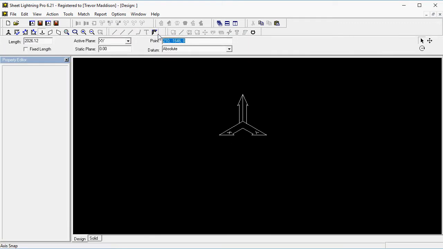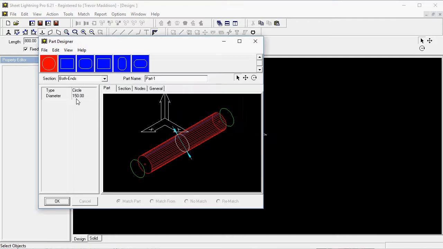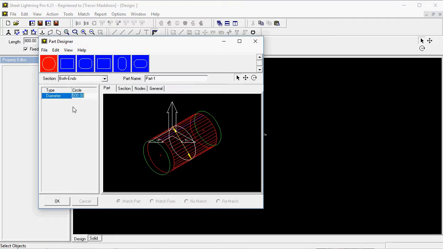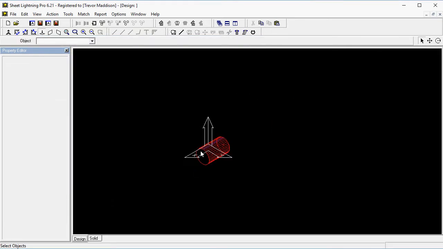Let's put this in aligned to an axis, let's say the x-axis, and let's give it a length of 800 millimeters, and just drop it in place there. Let's give it also a diameter of 500 millimeters, and remember the size of that, because the plane needs to be larger than this diameter to do an effective cut.